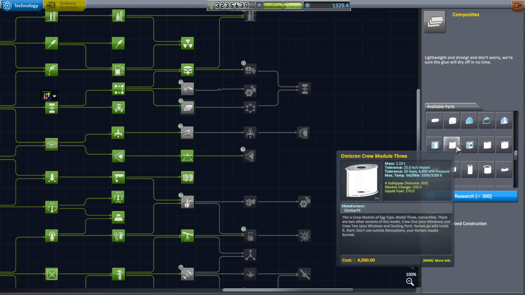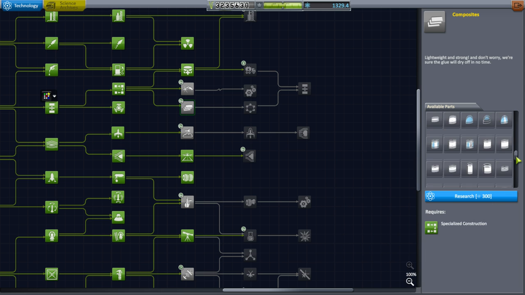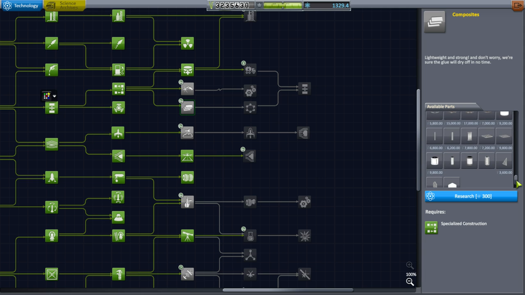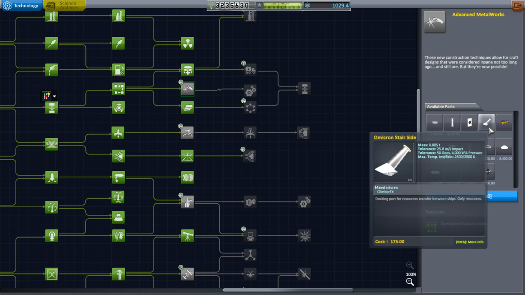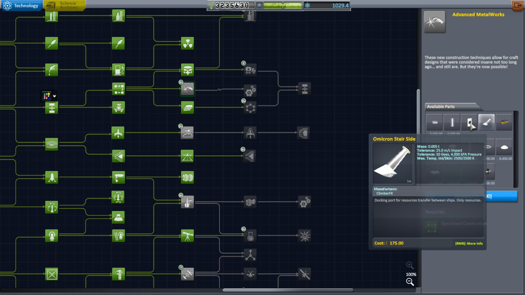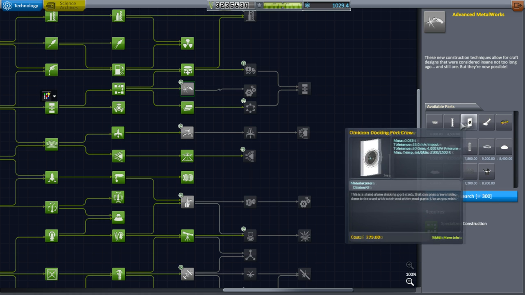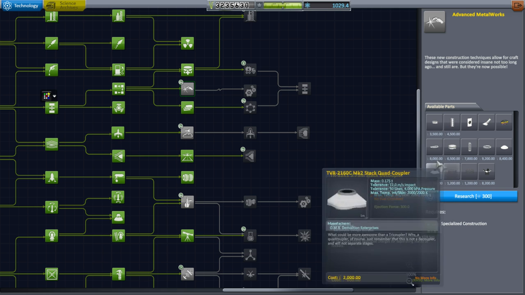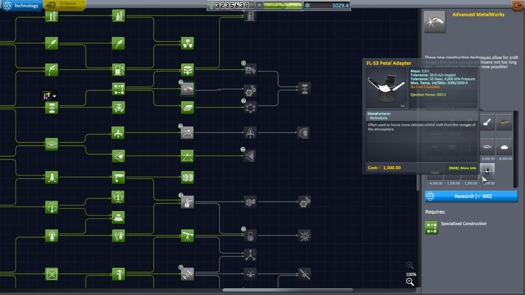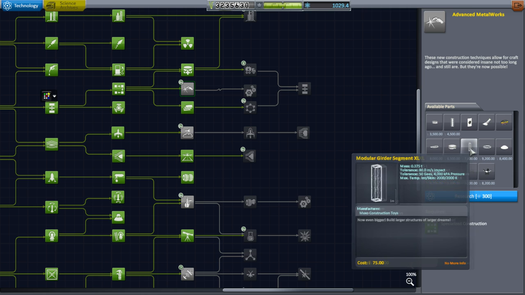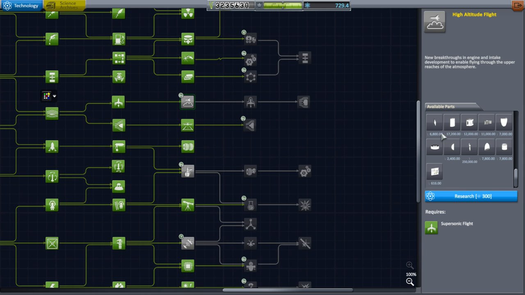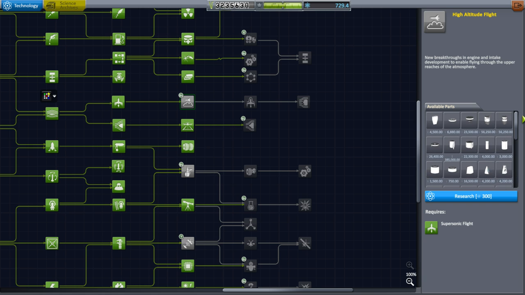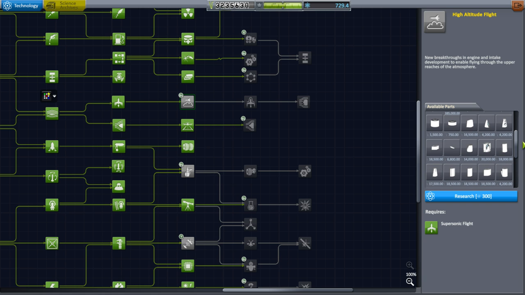Well, I wanted these Omicron parts just to experiment with it. Okay, let's get that. Advanced metalworks. Stair slide. Docking port. Okay. Pedal adapter. That's fancy. Okay. High altitude flight. Well, that goes with the Omicron package, I feel. Yep.